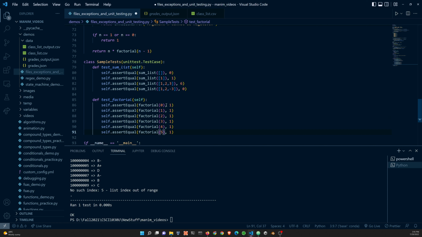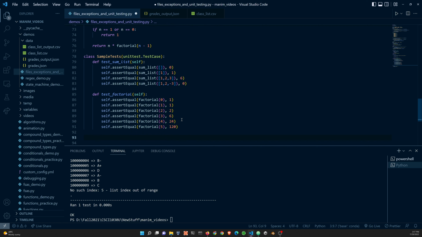Okay, so 0 factorial is 1, 1 factorial is 1, 2 factorial is supposed to be 2, 3 factorial is supposed to be 6, 3 times 2 times 1, 4 factorial is supposed to be 24, and 5 factorial is supposed to be 120. Okay, so if we run this now, it says ran 2 tests.